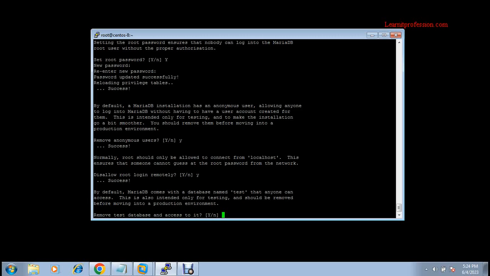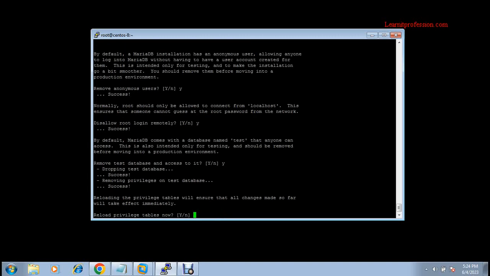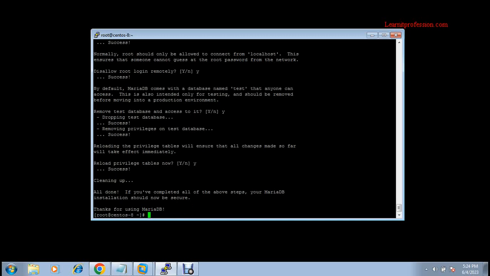Remove test database and access to it. Yes, I want to remove the test database. Yes. Reload privilege table now. Yes. Press Y. This is the complete initial configuration to secure the MariaDB database engine.